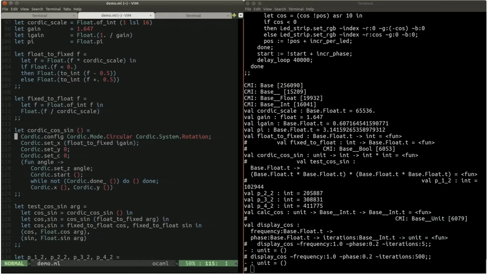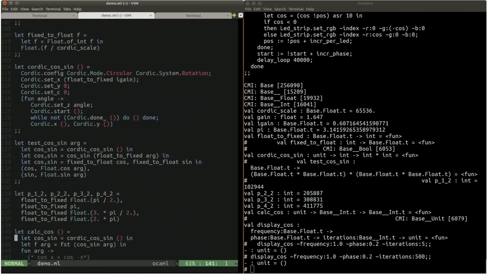So this is how you configure it. There's 4 inputs. You set the x, y, and c inputs to these fixed values. And then each time you want to compute cosine for an angle, you set z, start it, and then just wait for the core to be finished. It actually computes cos and sine at the same time. We're only interested in the cos one. It then takes that value.